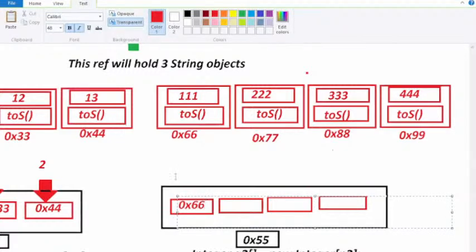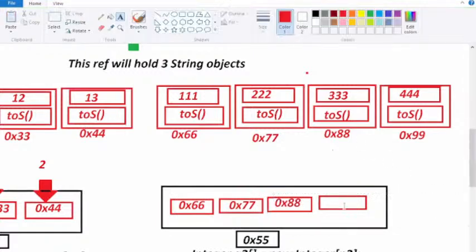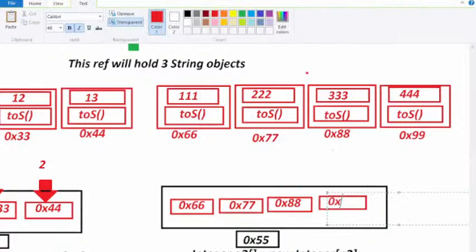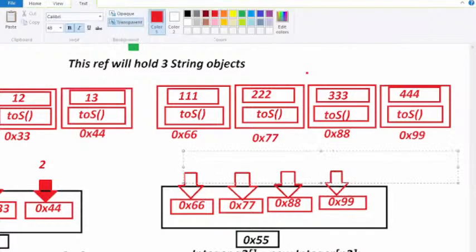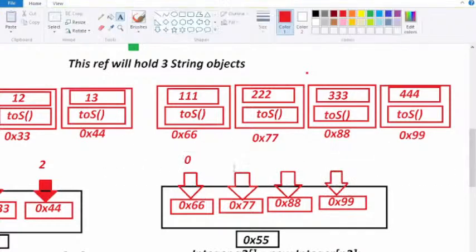0x66, 0x77, 0x88, 0x99. This is array 2 finally. Right. See there. You are imagining two arrays now.